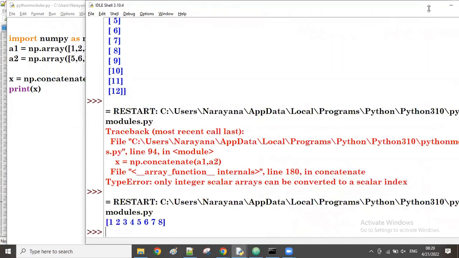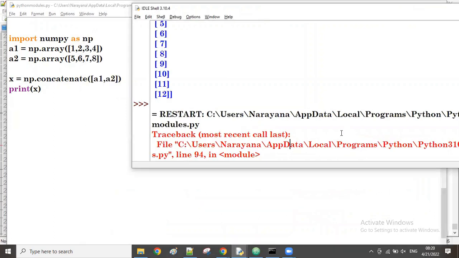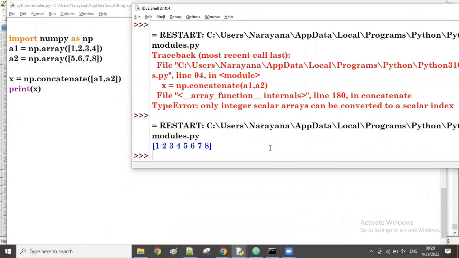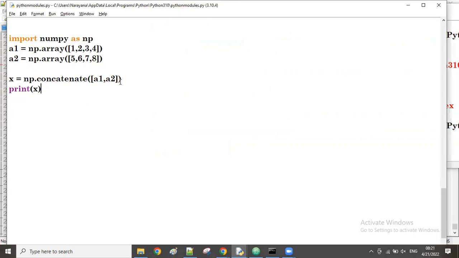So what happened? So actually 1 2 3 4 belongs to one array, right? And 5 6 7 8 belongs to another array. Now both are joined into which one? A single array, right? Single array, guys. That's fine.